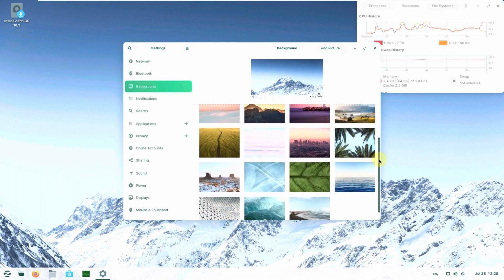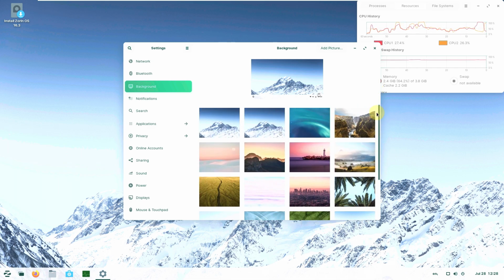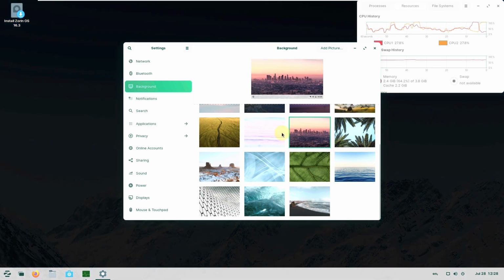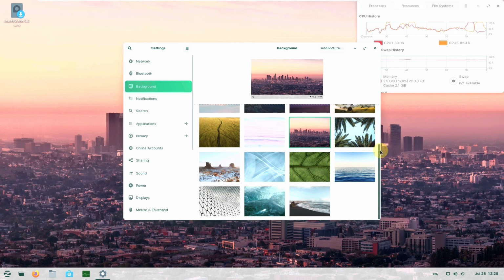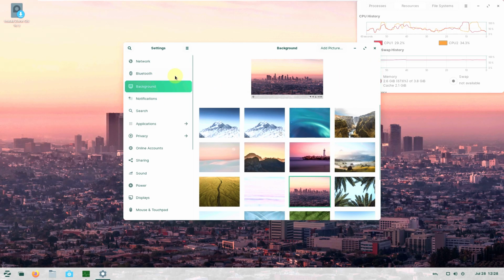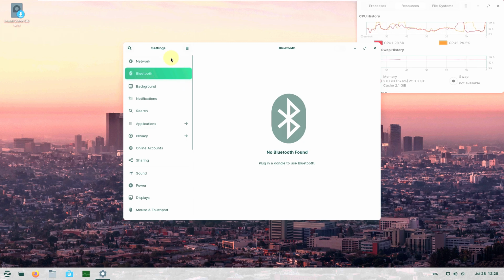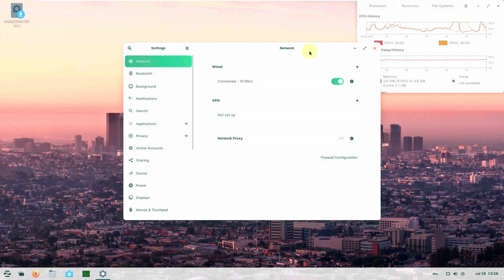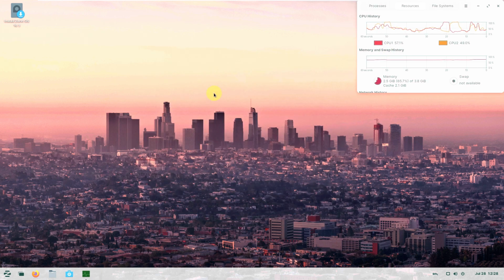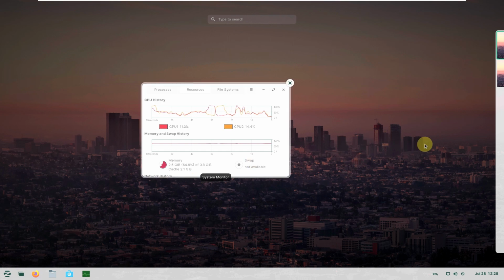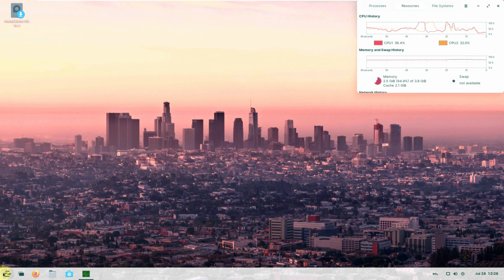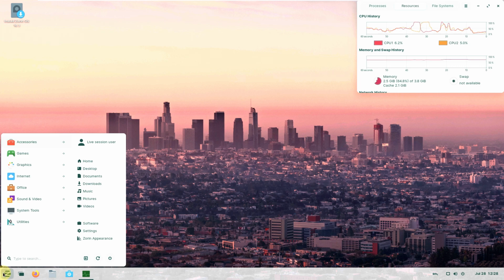In every edition you will get the same wallpapers, so nothing different here. Let's keep the Los Angeles wallpaper, because I love the skyscrapers of Los Angeles. Network. So these are all the settings. Beautiful city, Los Angeles. Now to the activities or workspace, you can call it anything you want.